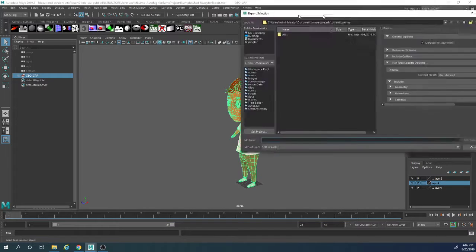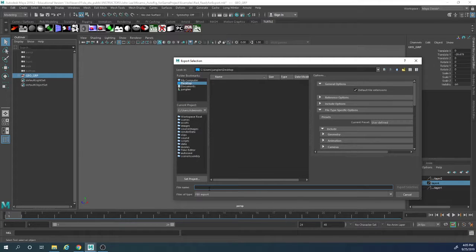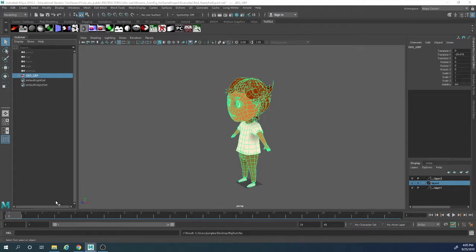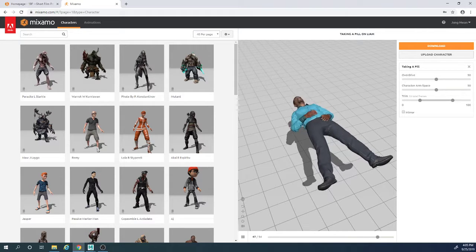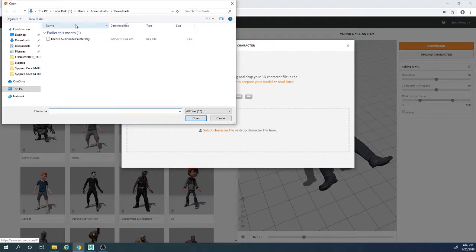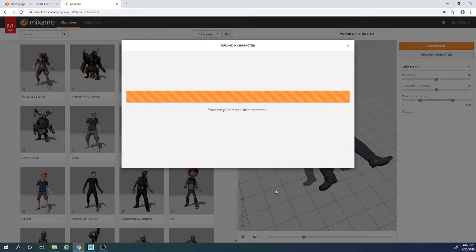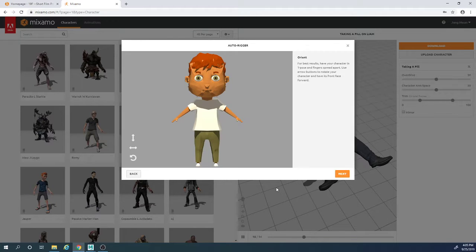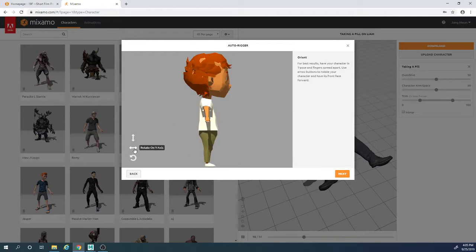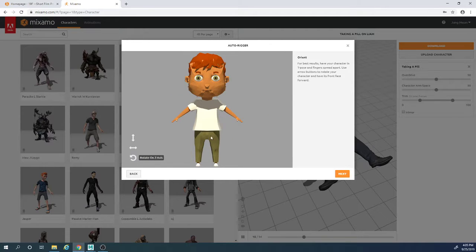And I'm gonna save it to my desktop. Week test. Export it. Okay, that's done. Once you're done, you just simply go to your XAML site, click on this little upload character, select character file, desktop, week test, right? Open it. It's processing the character. Now the character is uploaded. Looks weird. You can move it around, but that's good. Then simply go to next.